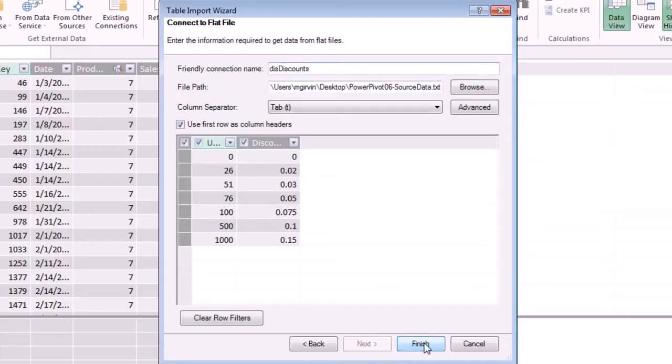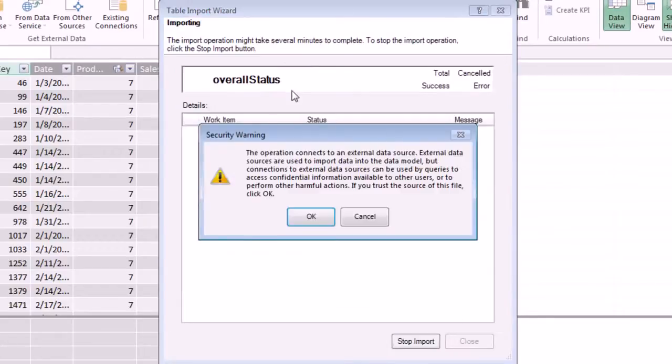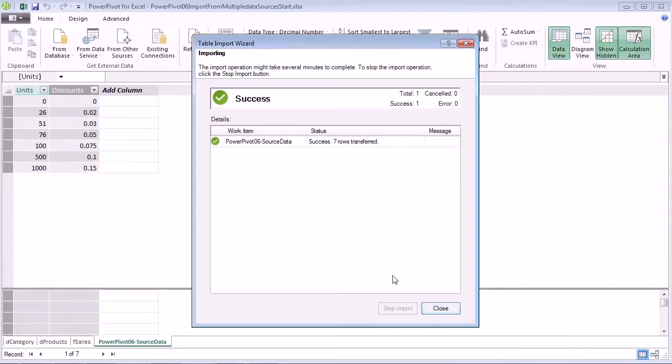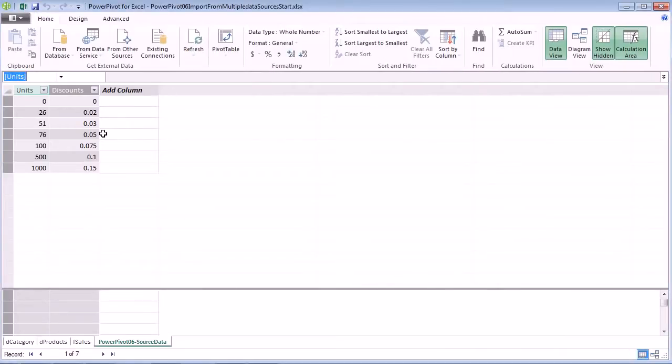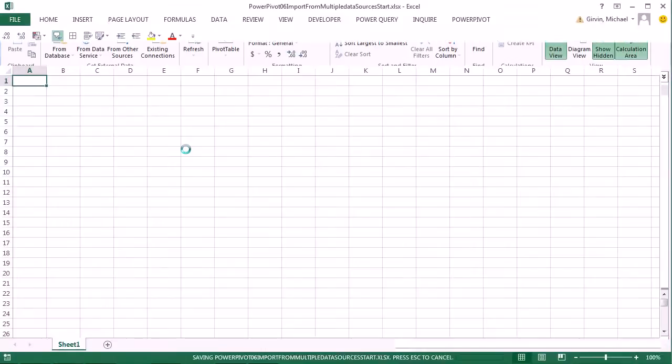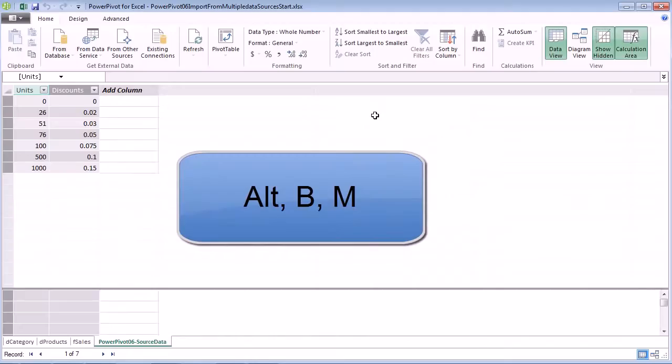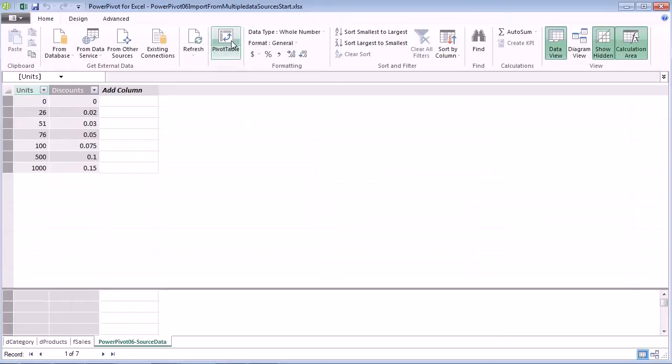And click Finish. Here it's warning me that I could get hurt from an external file. I'm going to click OK. And there we go. Click Close. And there is our discount table from a text file. Now at this point, I'm going to Control S here. Now I'd like to go back to PowerPivot and Manage Data Model. So Alt-B-M. And notice there's this Pivot Table button.